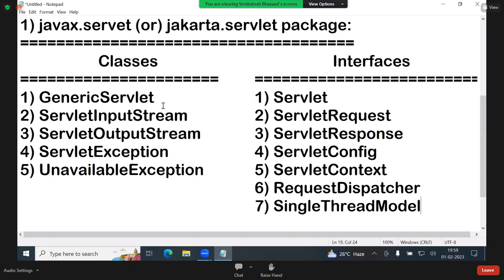javax.servlet: in the first package, 5 classes, 7 interfaces. Each first letter is capital, no space between words. Write clearly.